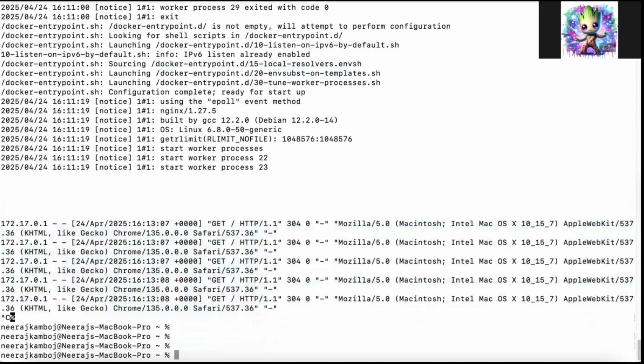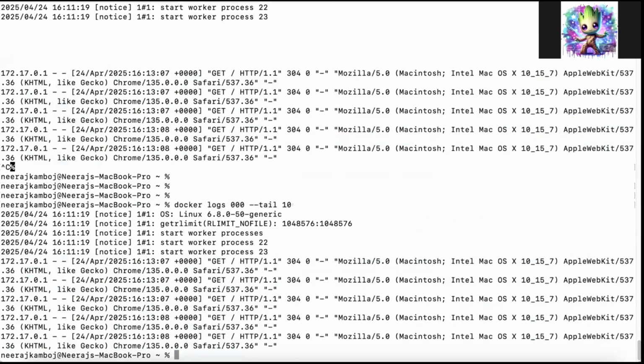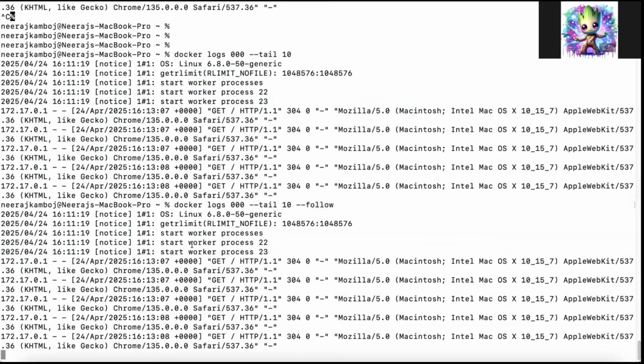Let's say I want to see only the last 10 logs. So what you can do? You can say hyphen hyphen tail 10. It will only show you the last 10 lines. Let's say I want to also see the running logs, but only the last 10 lines, right? So these are 10 lines.